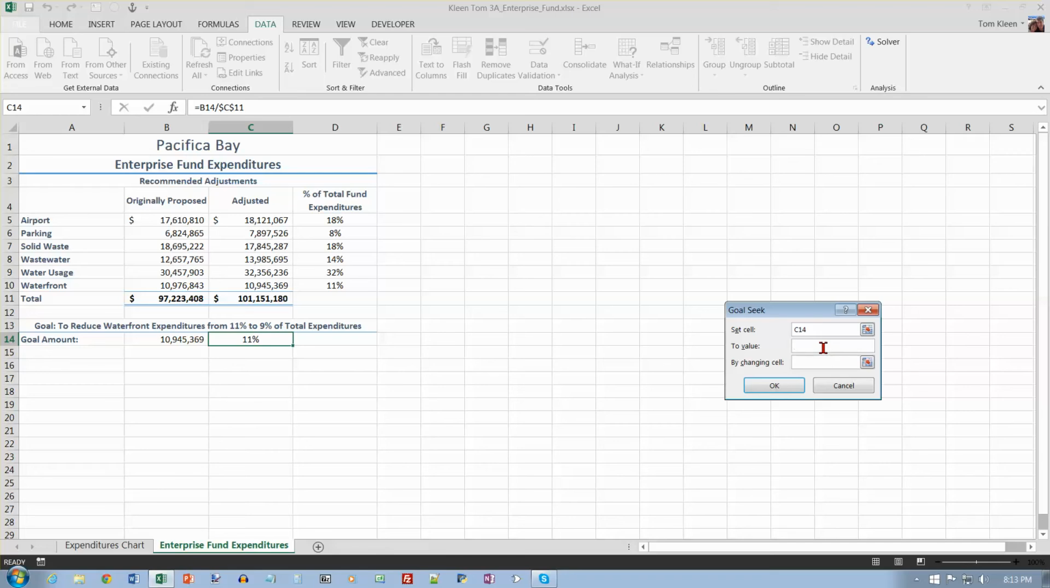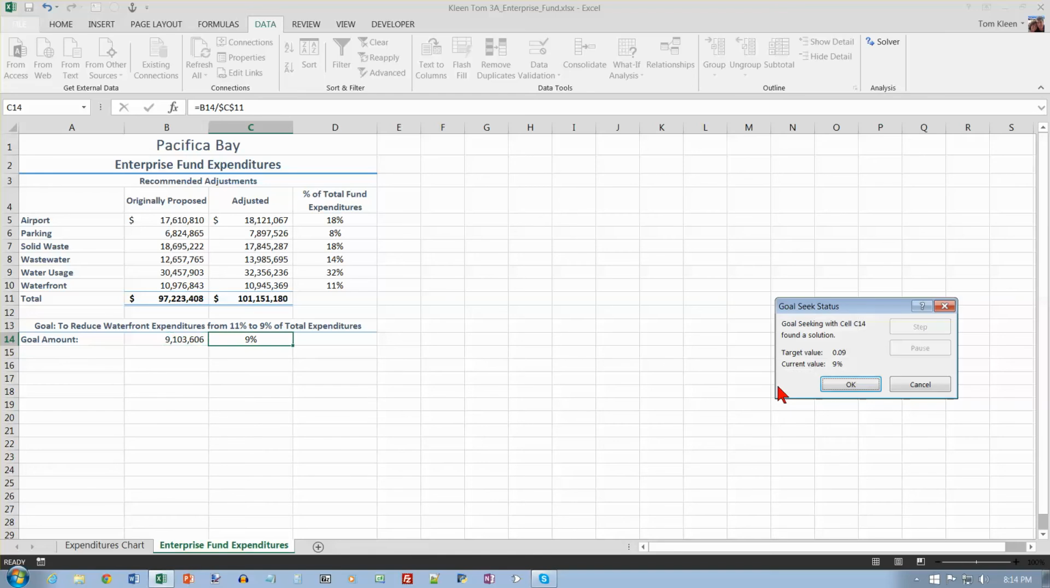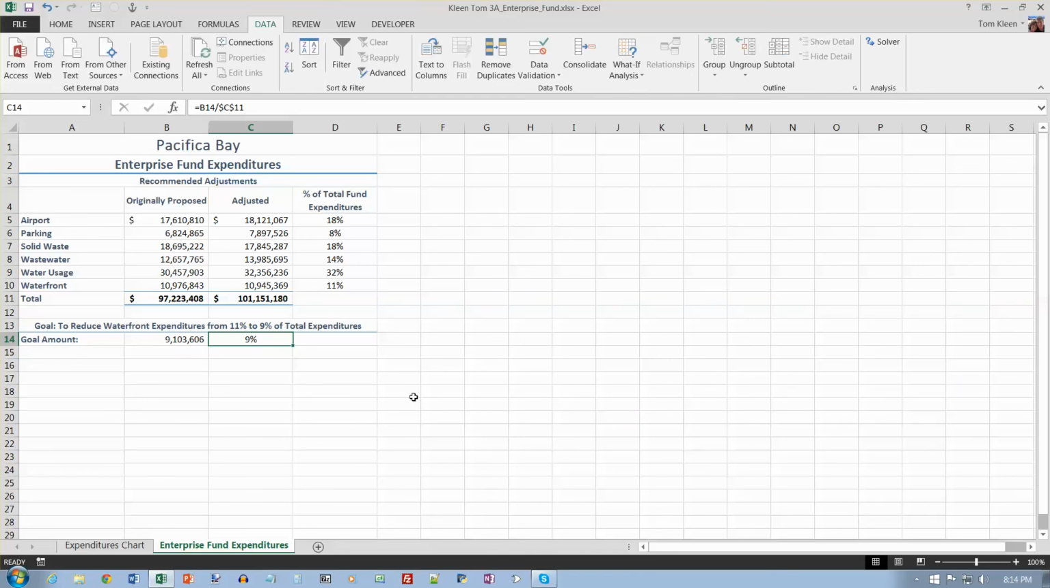The next instruction is to put 9% here, and I hit enter, and that's the same as hitting the OK button. Then in the By changing cell box, I'm going to do B14 here instead, and click on OK. I know why they did that. That lets us see what our goal is going to be without changing the actual number that's up there. So we're going to click on OK, and it tells us that we need to reduce expenditures to this amount in order for it to be 9% of the total.